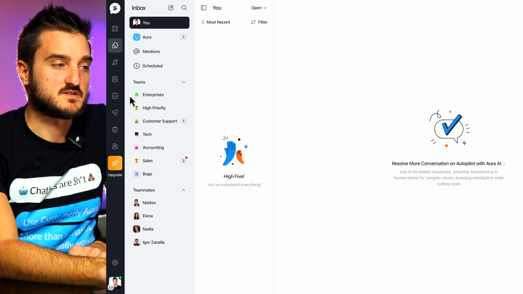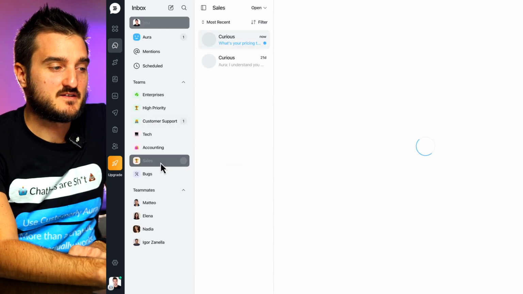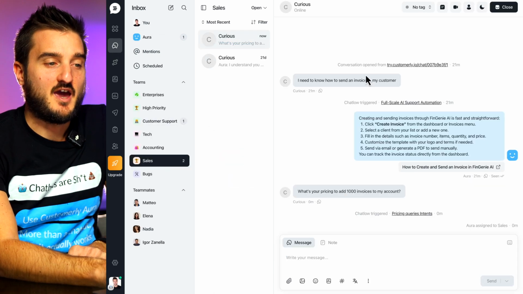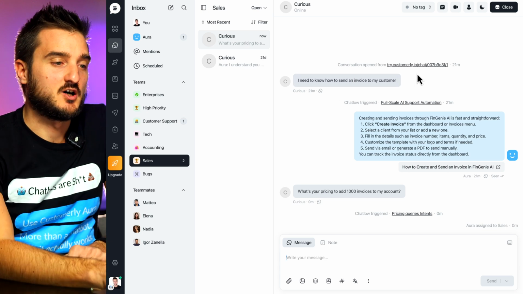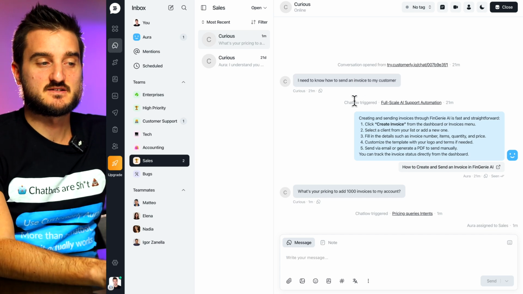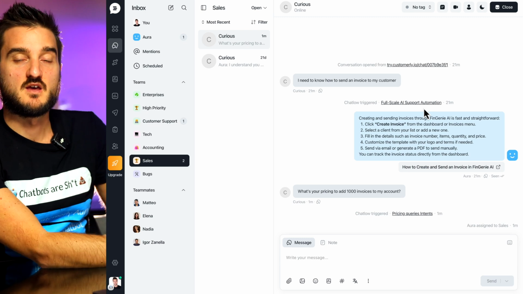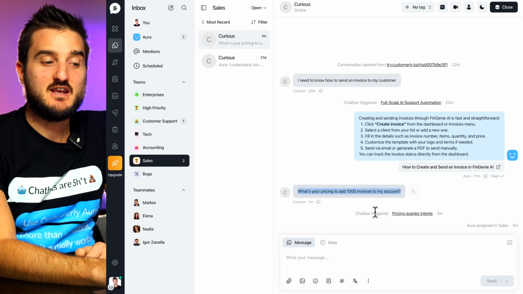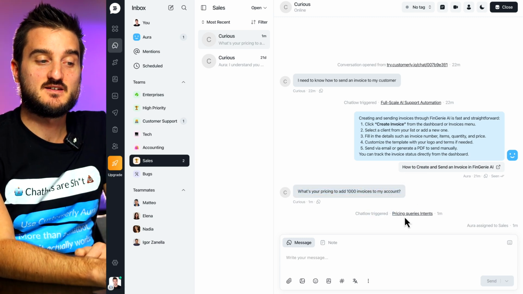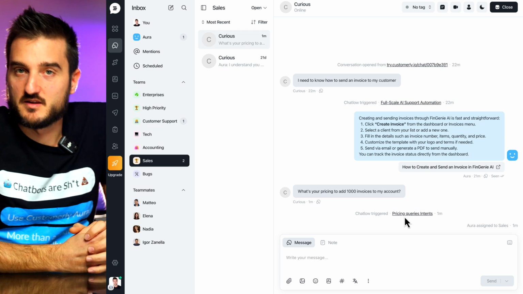Now you can go and verify this. You can go under your inboxes. And now if you look over here, there is a new conversation. And if you check the history of what happened, the very first message triggered the full-scale AI support automation chat flow that we've been having. But now this is the intent that triggered the pricing query intents that we created before.